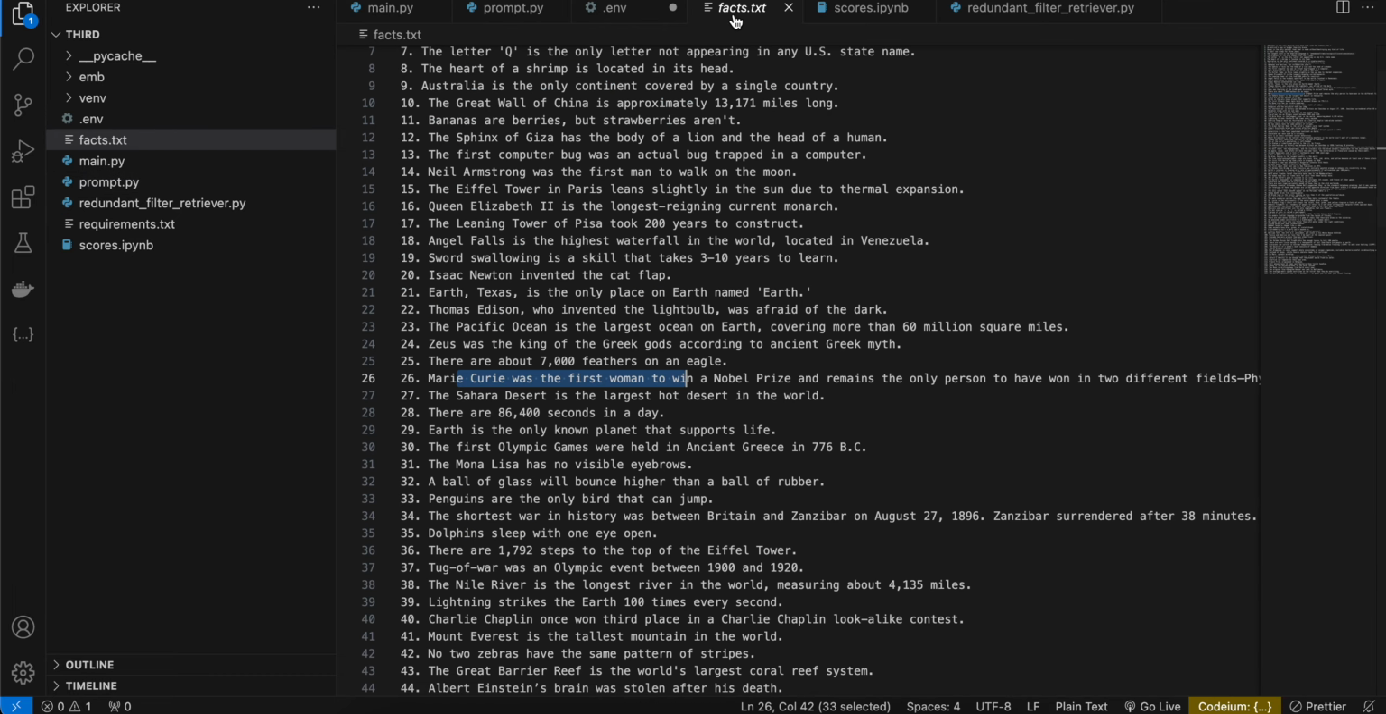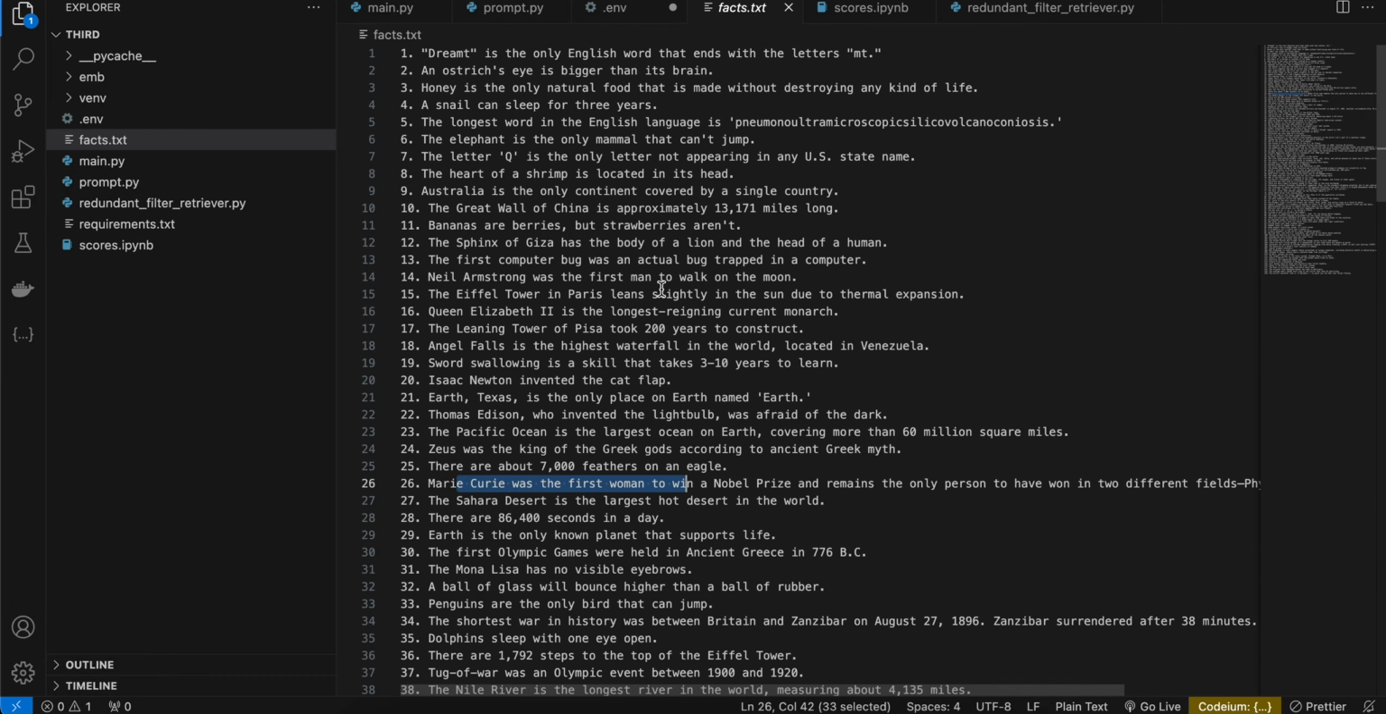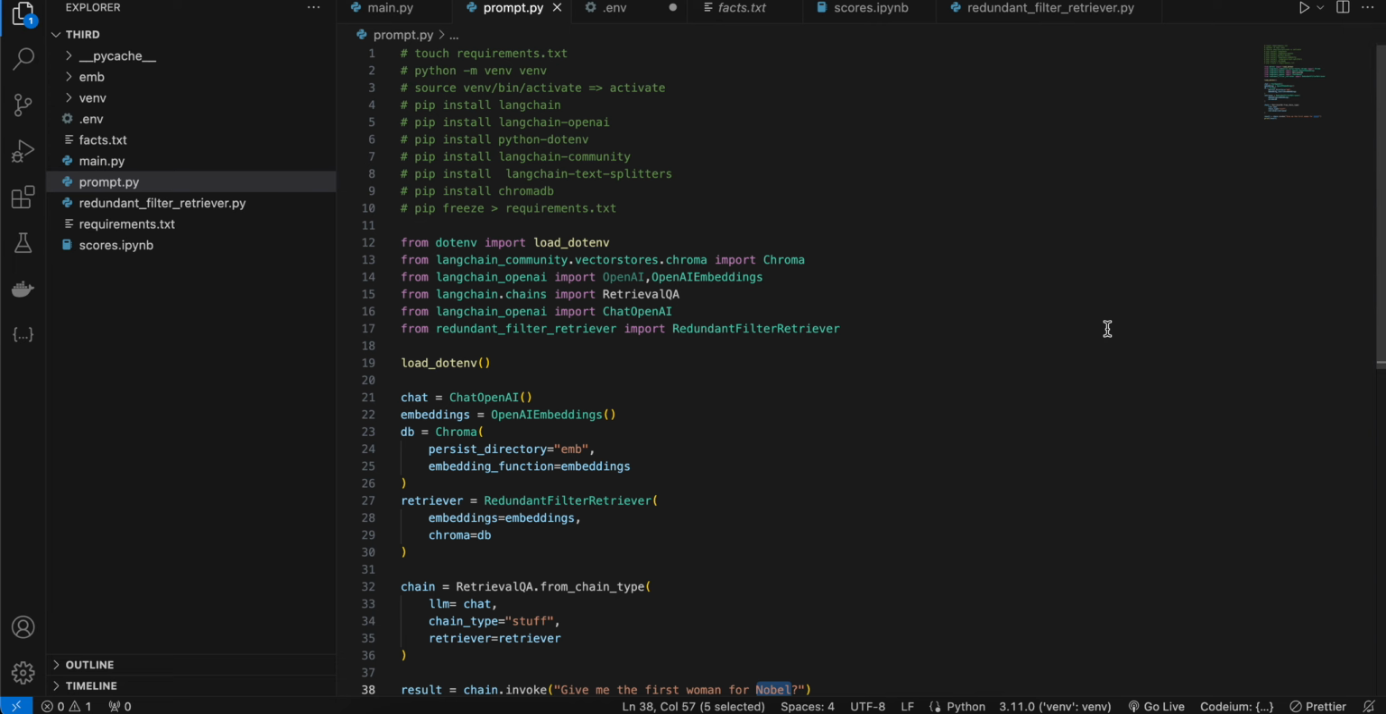So here you just create a facts.txt file. You can add whatever facts you want to. Next, create a prompt.py file. Instead of prompt.py, you can name it main.py as well, depends on you. And first you will have to create this requirements.txt, so just create it manually or via the command touch requirements.txt. Then you will have to open your terminal, cd to your folder, and run this command.